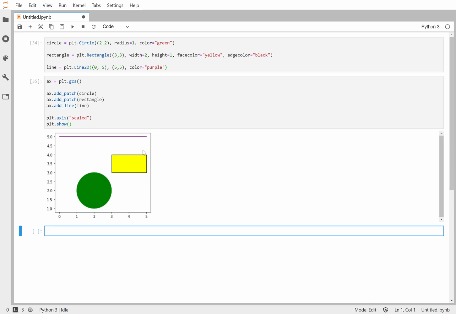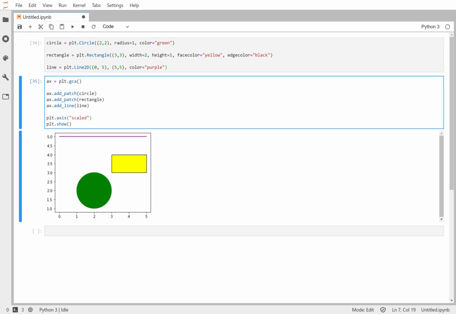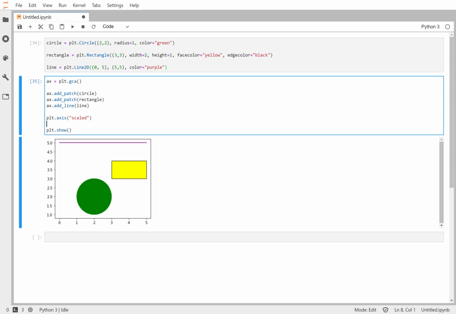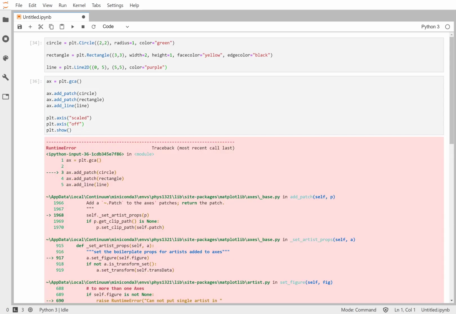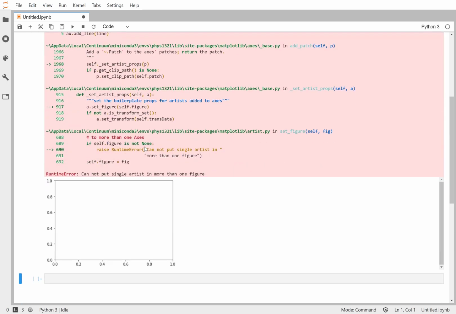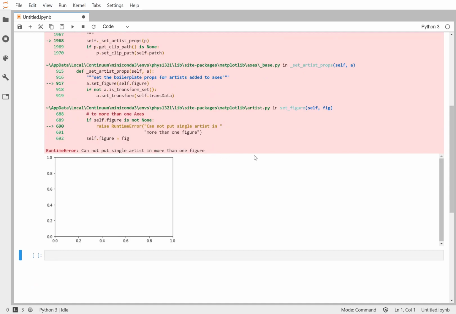One last thing I might want to do is take away the outside border here and just have the shapes on a white background. That's easy to do. We just add a call to axis off. We want to keep the call to scaled because we do still want them to be scaled, but then after we scale them, we want to turn them off so they disappear. Now this is going to crash when I run it. The reason it's going to crash is kind of a subtle thing. It gives you all these errors: can't put single artist in more than one figure.